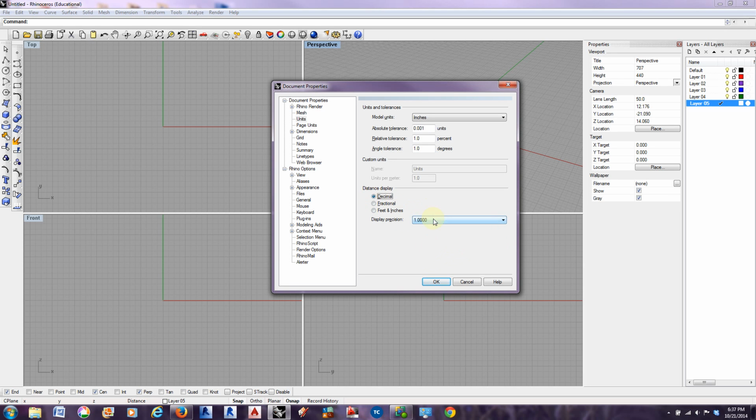But if you utilize decimals, obviously you can go to 100th of an inch if you want, or 1,000th of an inch in your distance displays. So I guess I'll leave it at feet and inches, and 1/16 of an inch, more or less.